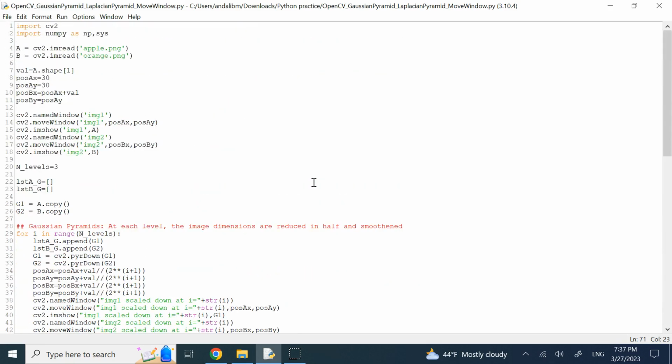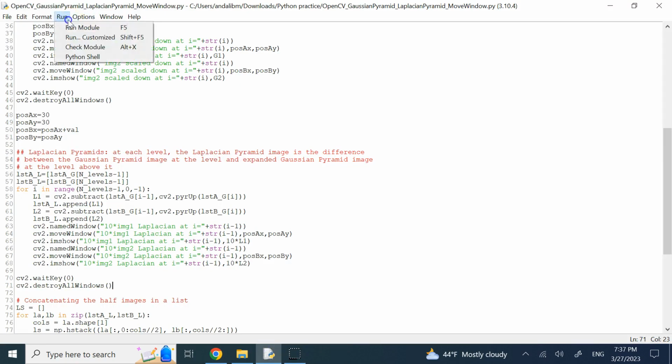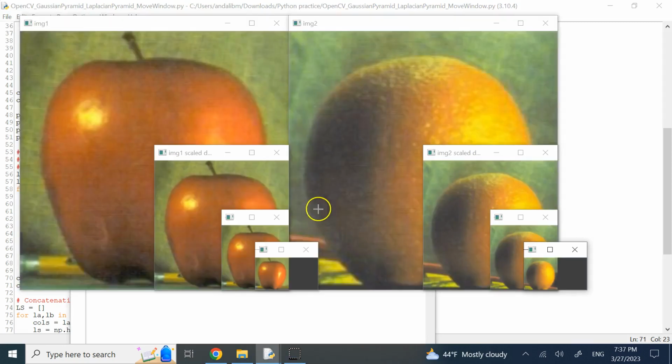So I just wanted to show you how to do it in OpenCV and get you those nice 2D pyramid versions like these using the move window, so you have a better visualization.